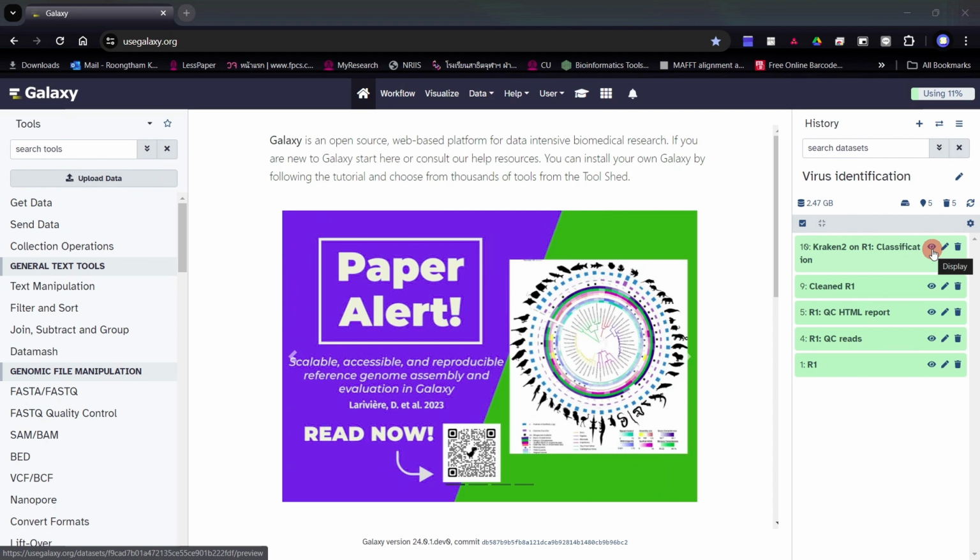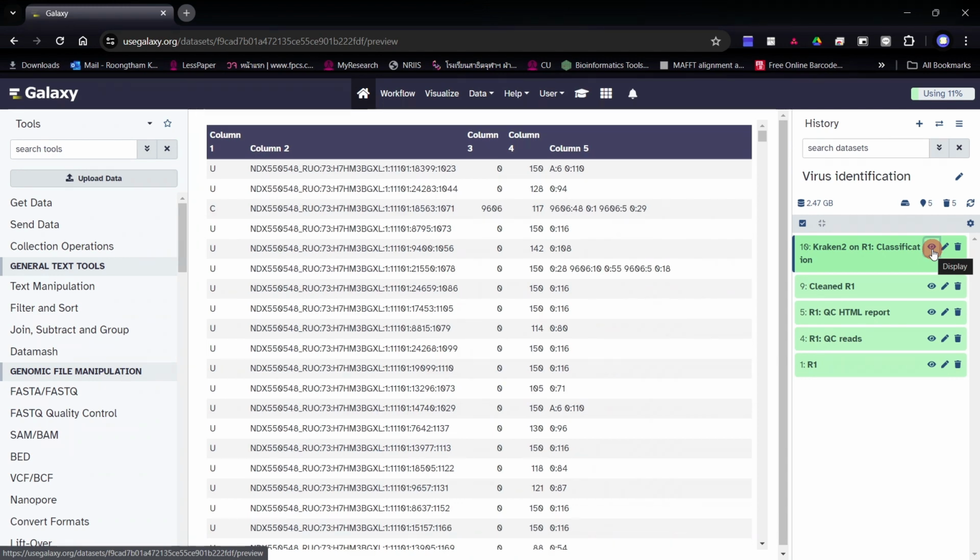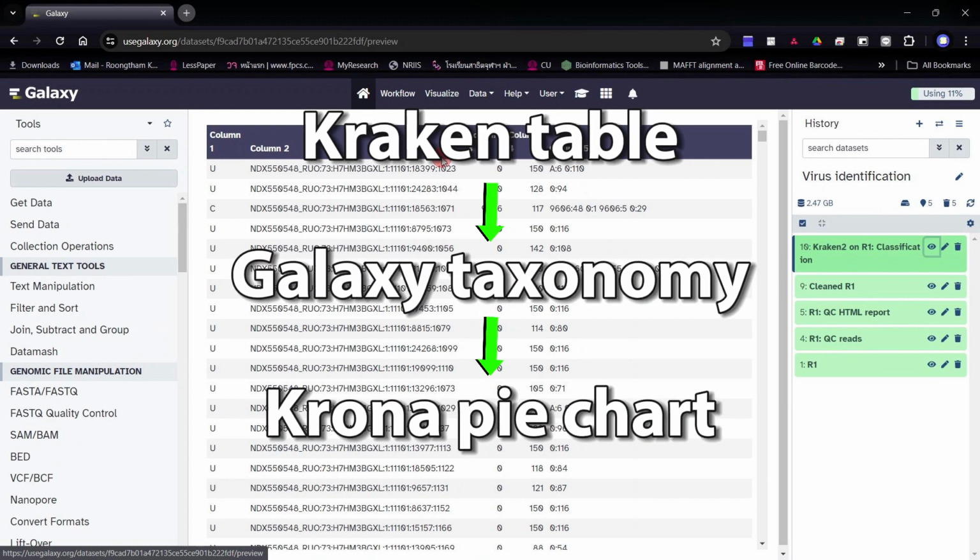Next, we will transform this Kraken result table into a graph because it is easier to understand. We will use a tool called Convert Kraken for this step. The Kraken table will be converted into the Galaxy taxonomy format. Then we will convert the Galaxy taxonomy into a Krona pie chart. We will need to do this in 2 steps because we cannot directly convert Kraken to a Krona pie chart.